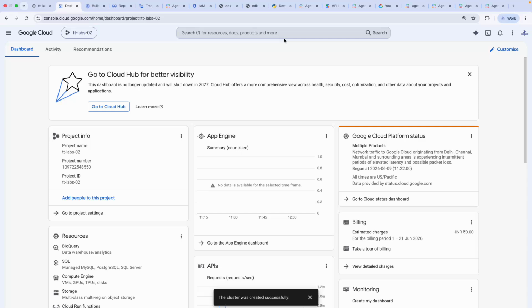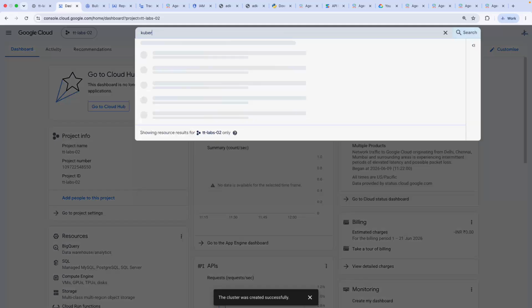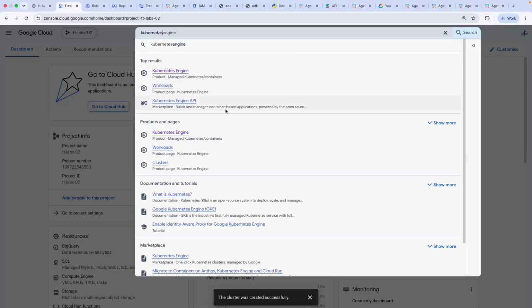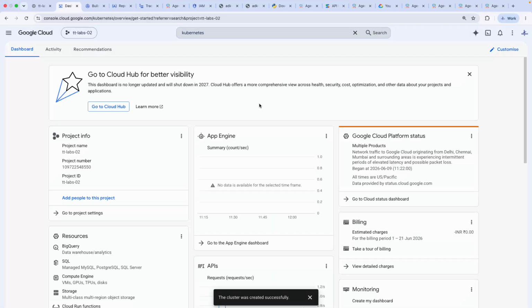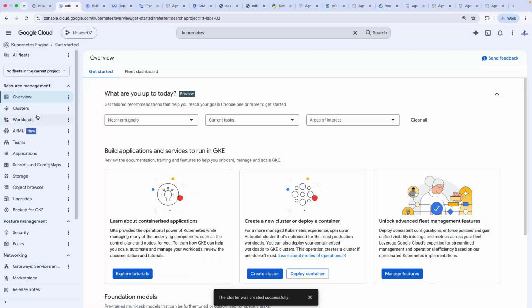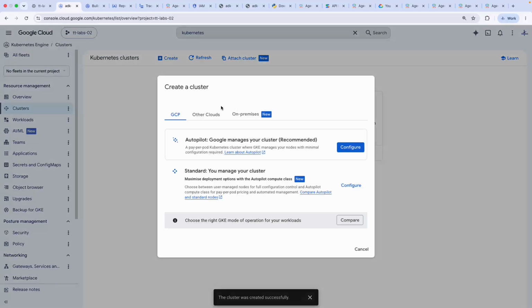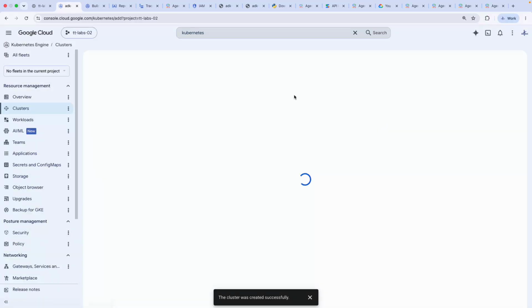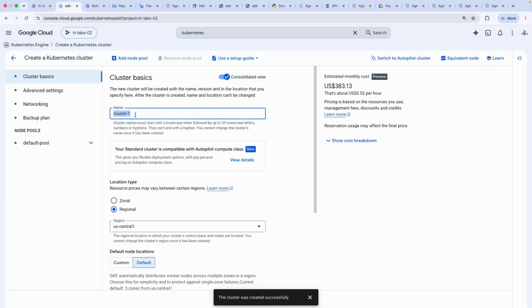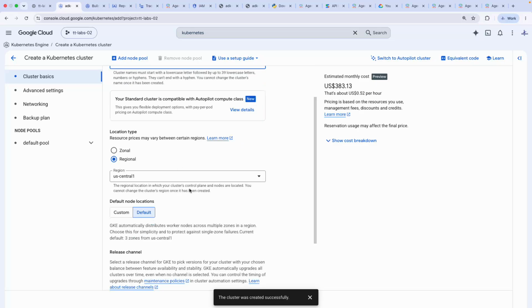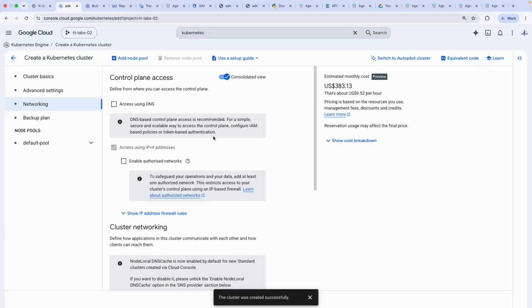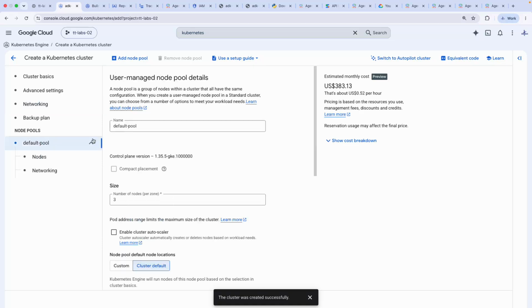Let me go to the Kubernetes cluster, and there we can create the cluster first, and once the cluster is created, then we can deploy. I'll create a standard cluster because I don't want to use an Autopilot mode cluster. I'll give the name, let's say adk-demo. I'll go with the regional us-central one, then go to networking, keep the default, that's fine.